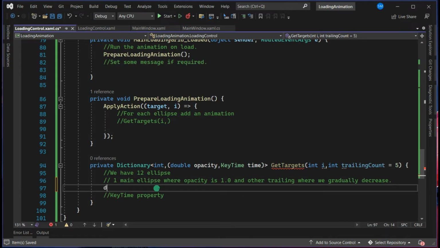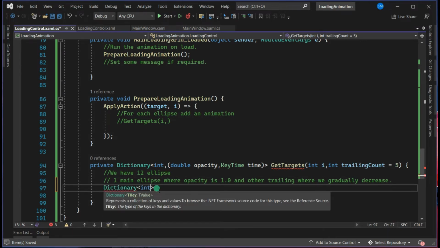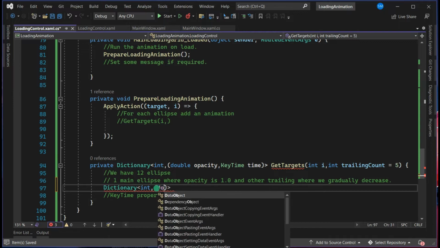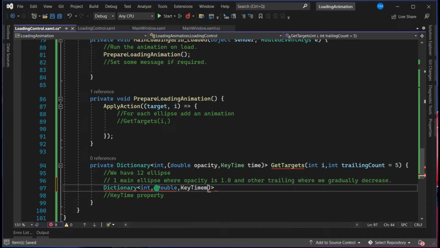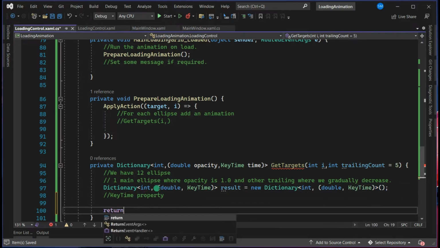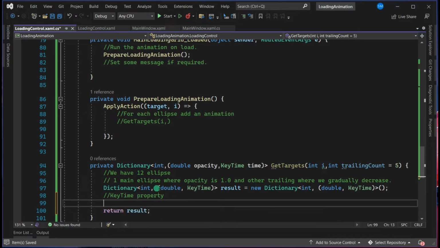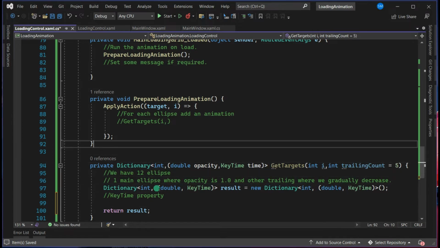So how do we do this? Dictionary of integer and double, key time. Result is equal to new dictionary, and finally we will return result. Now in between we need one more thing. We need to get the time.